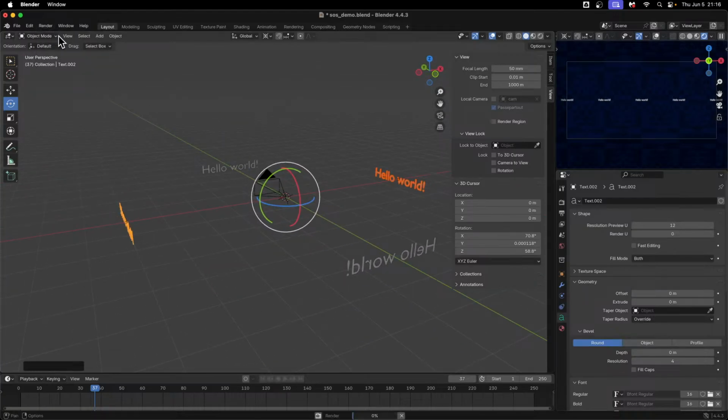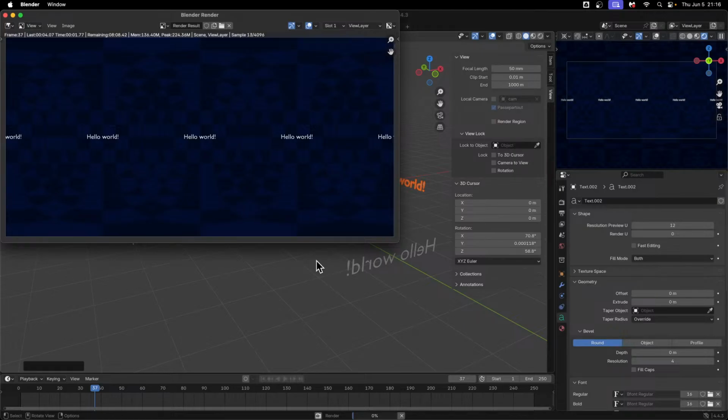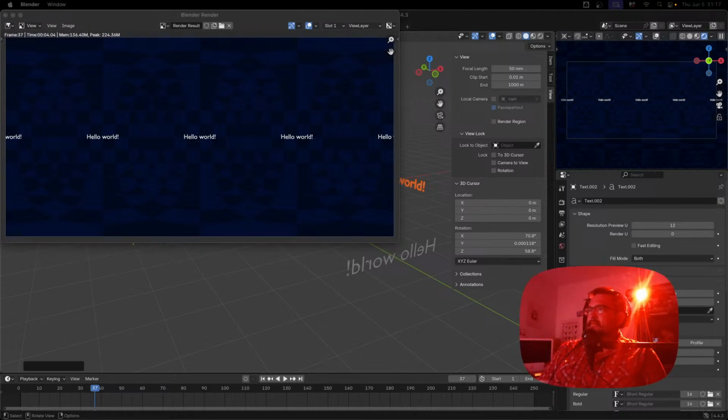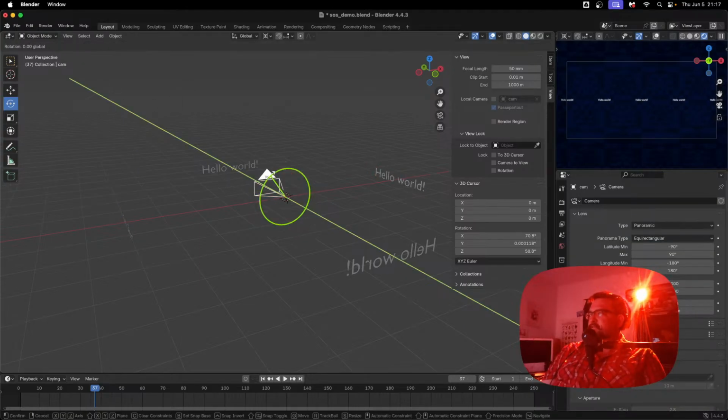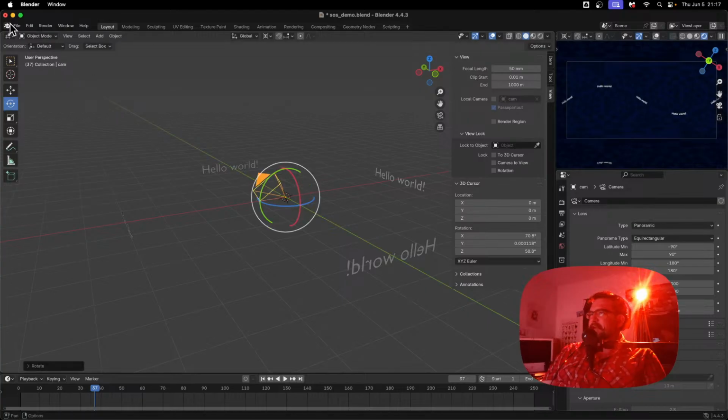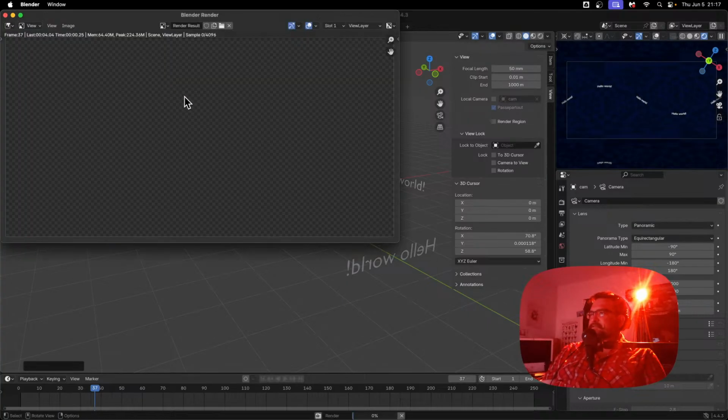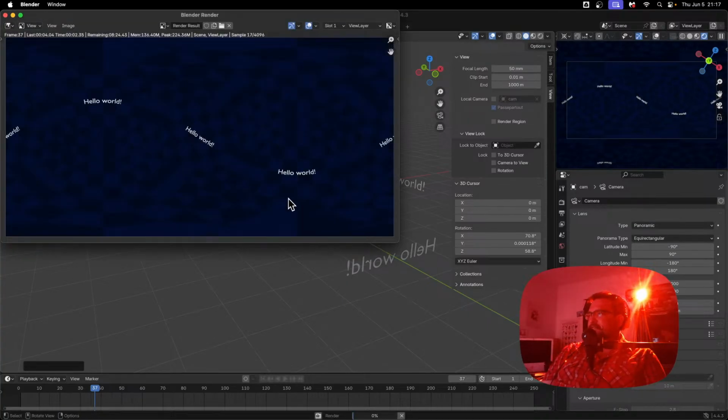Let's see how the render looks. And let's remind ourselves that this is actually equirectangular. Yeah. Okay. We got it all warped and stuff. Cool. Okay, so that worked.